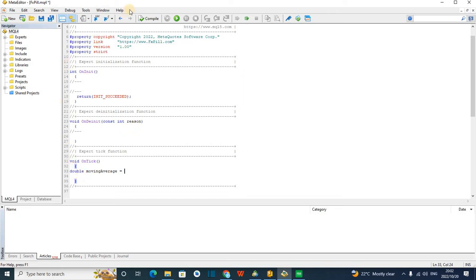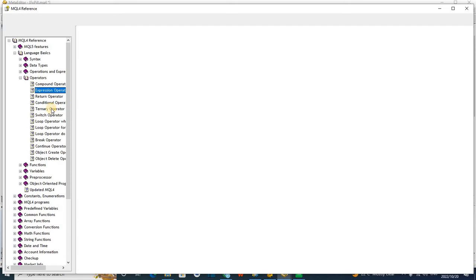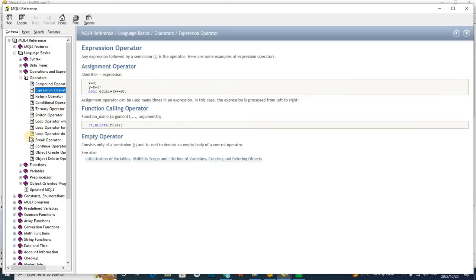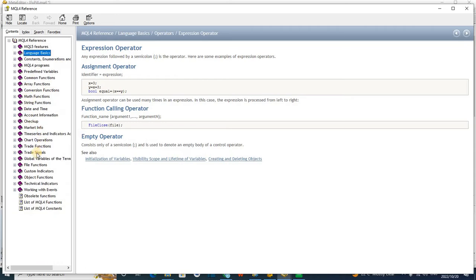To make things simple, if you're a beginner, you come to help and then you say MQL5 reference. Okay, let's say you want to put in moving average. So here on the reference, what you are going to do, you can close this and then you are going to come to technical indicators. Okay, here are the technical indicators.